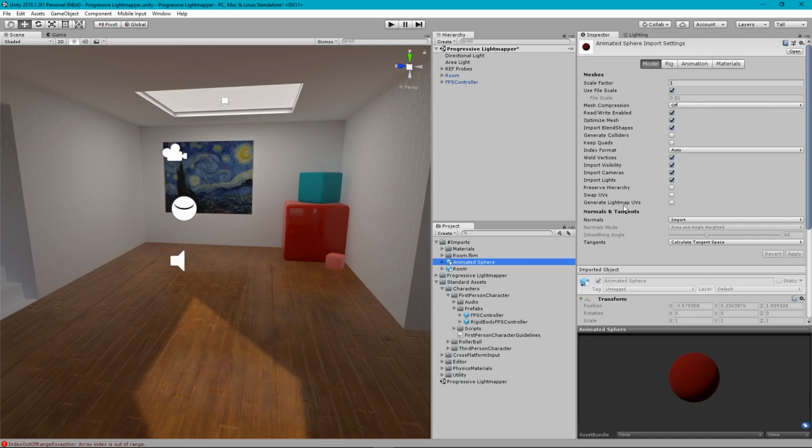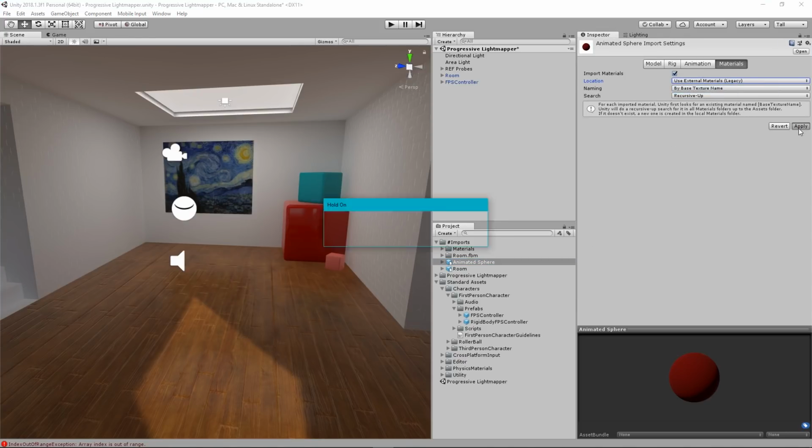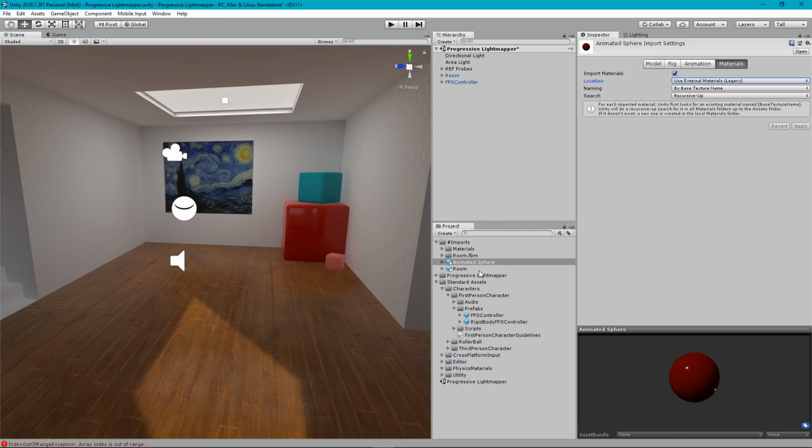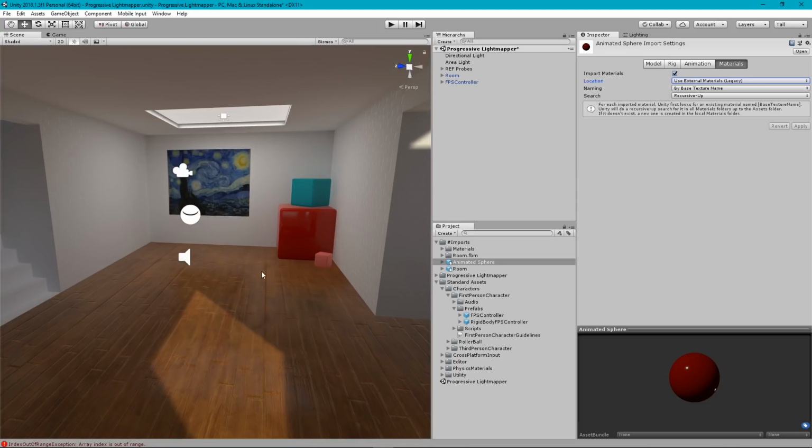Now we don't need to generate lightmap UVs because it's not going to be light mapped, because it's not going to be static. It's animated. It's going to be moving around. But we do need to go to materials and change this to use external materials, legacy, apply. And now you can see that it takes on this red material because I think it shared that material anyway.